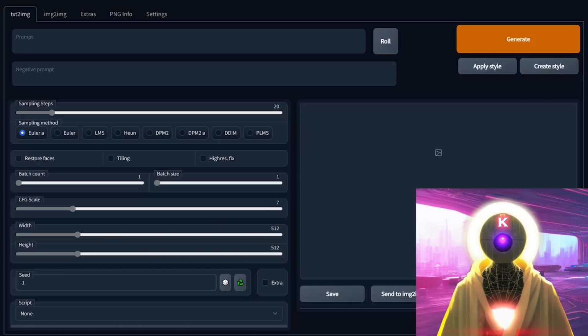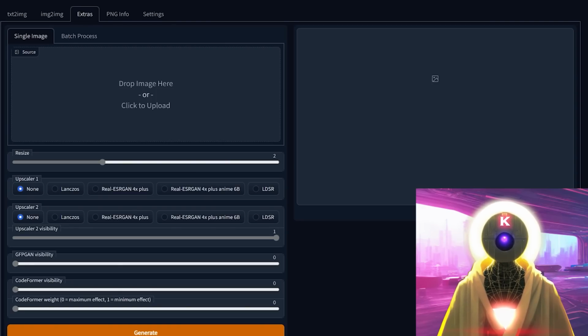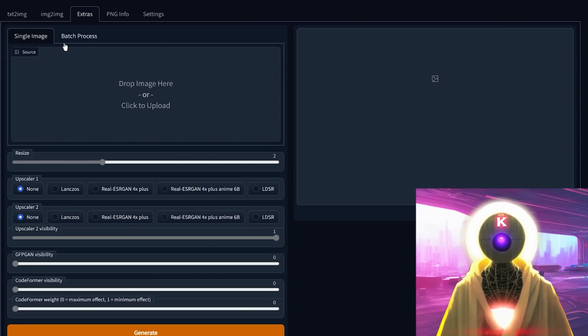Now, basically, what you need to remember is that it has the basic stuff that the Super Stable Diffusion had, which is the text-to-image, the one you know and love, and the image-to-image. Then you have an extra tab where you can process batches of images through an upscaler or a face restoration algorithm so that the final image looks way better. And you can either do it as a single image or a batch process, which is actually pretty neat.